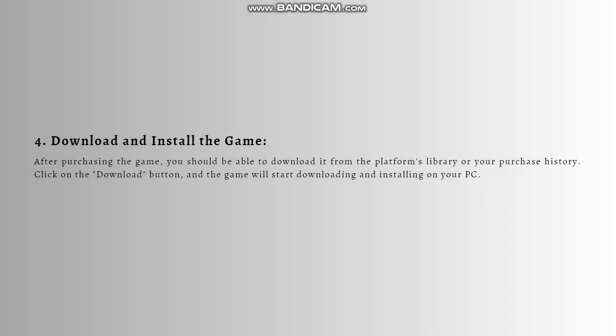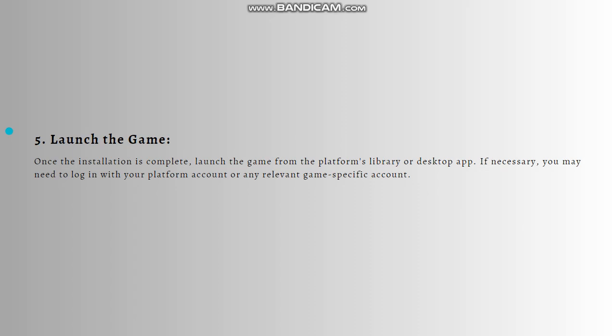So after purchasing the game, you should be able to download it from the platform's library or purchase history. So click on the download button and the launcher will start downloading and installing on your PC. Next one is to launch the game. So once the installation is complete, launch the game from the platform's library or desktop app. If necessary, you may need to log in with your platform account or any relevant game-specific account.